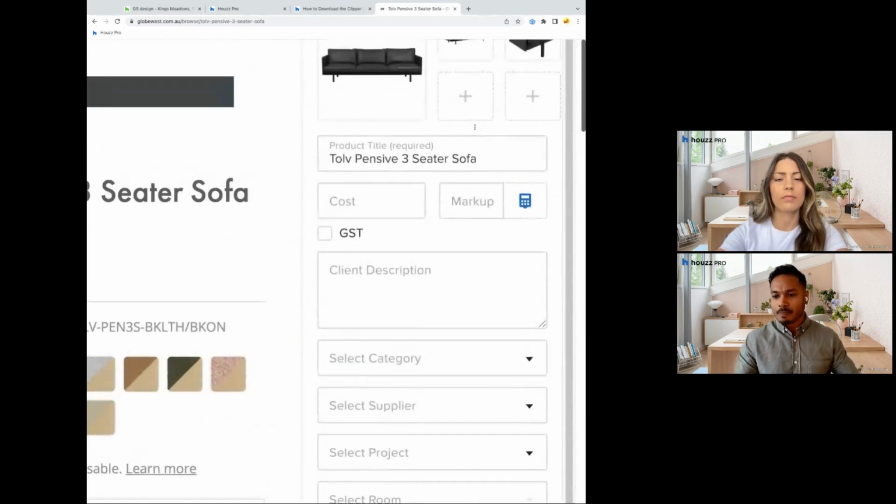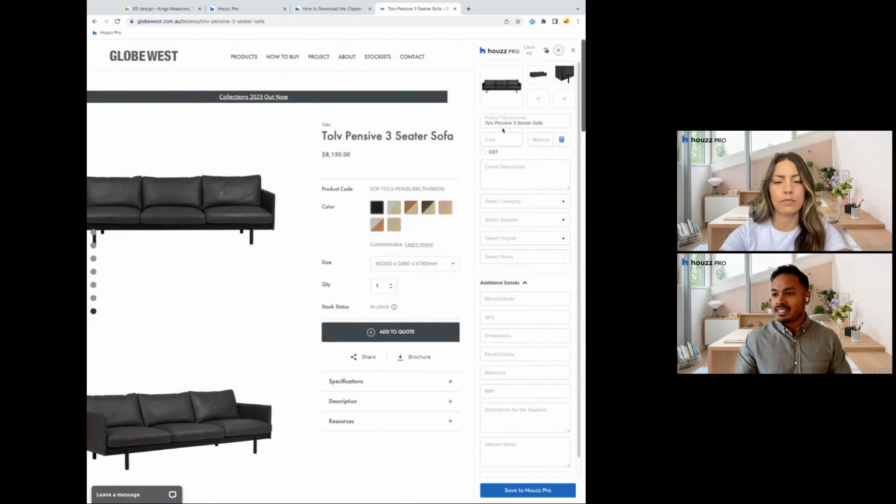Now, it's important to add the identical name of the product, because when you're sending the purchase order to your vendors or suppliers, it will be super easy for your vendor to locate this product and give you a faster quote.